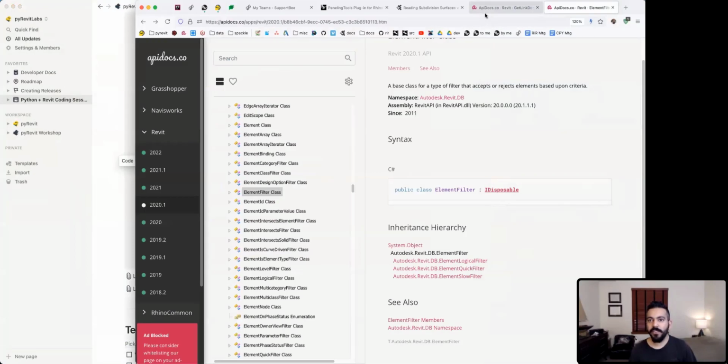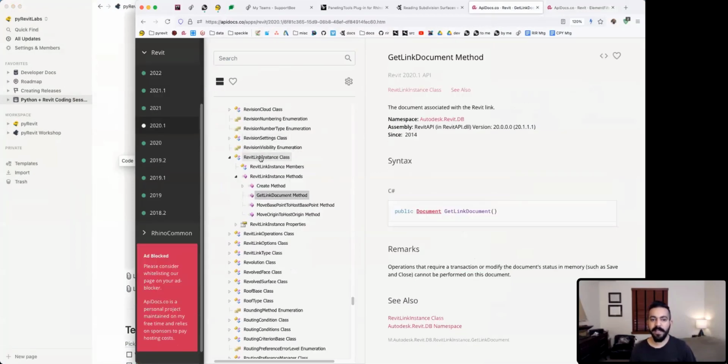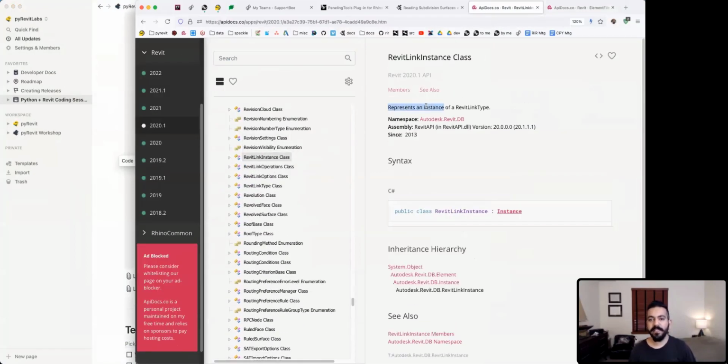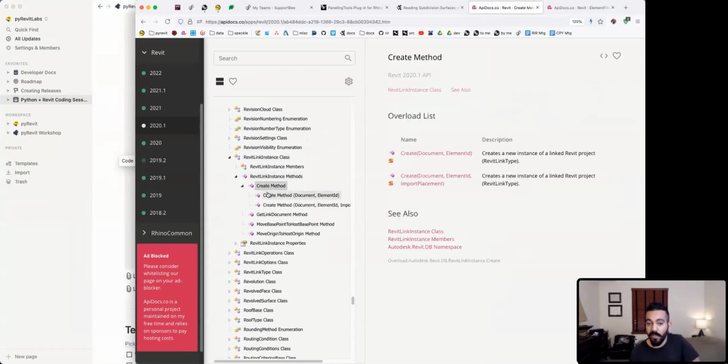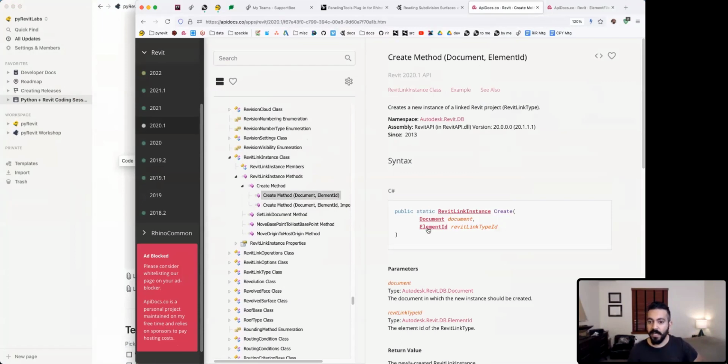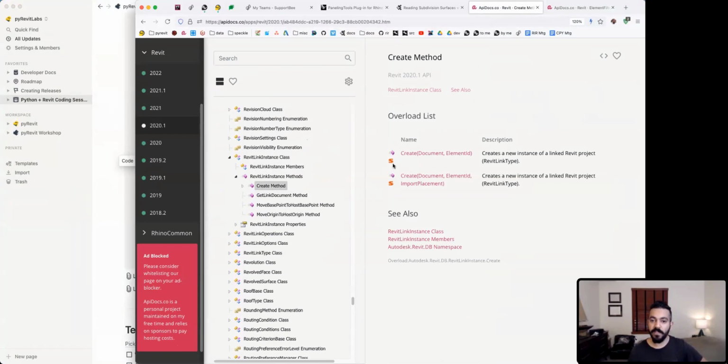If I go to the API docs and look for RevitLinkInstance, it represents an instance of a Revit Link type. A Revit Link type is a type of link in Revit that links another Revit model, which is pretty clear. RevitLinkInstance has a couple of methods that are pretty usable. You can actually use this to create new instances of the link if you want to. They're fairly simple. You just pass the document to it and a Revit Link type ID, and it would create a new Revit Link instance for you. These are the static methods.